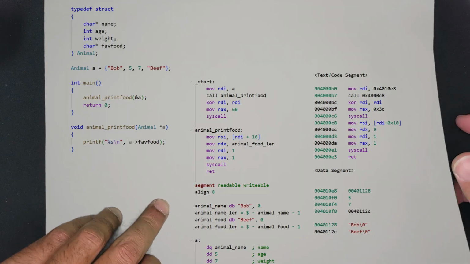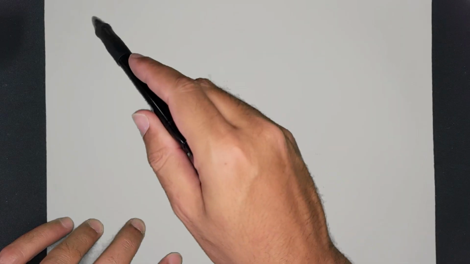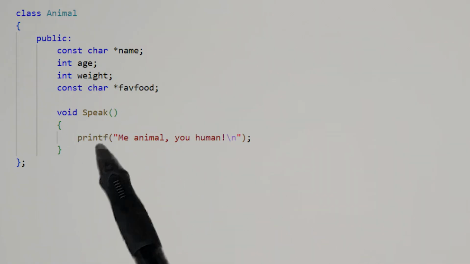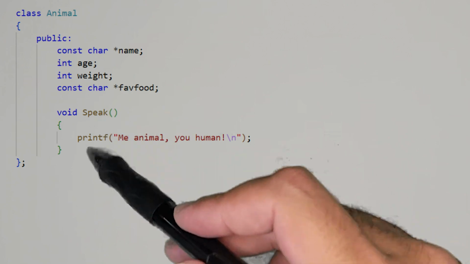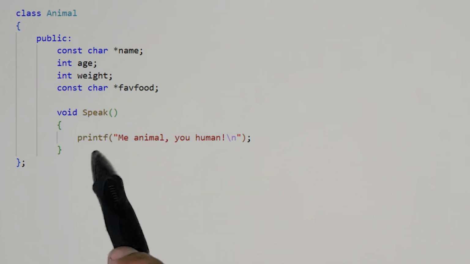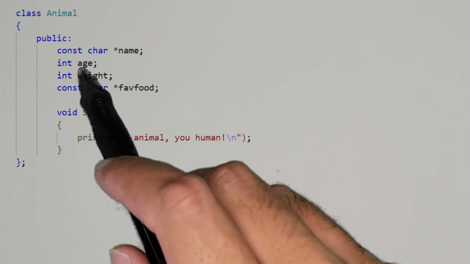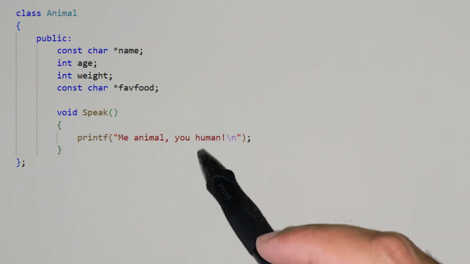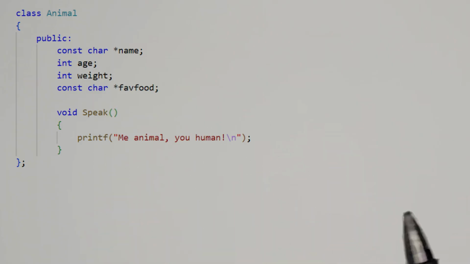So let's move on now to actual object-oriented programming. Using the same example as before, let's turn it now into a class. Same thing: we have a name, age, weight, we have the favorite food, and let's give it a method called speak. And it's going to say, me animal, you human, because it's a regular animal. We don't really know what it'd say. It could be any kind of animal, a bird, dog, whatever. So it just says, me animal, you human.